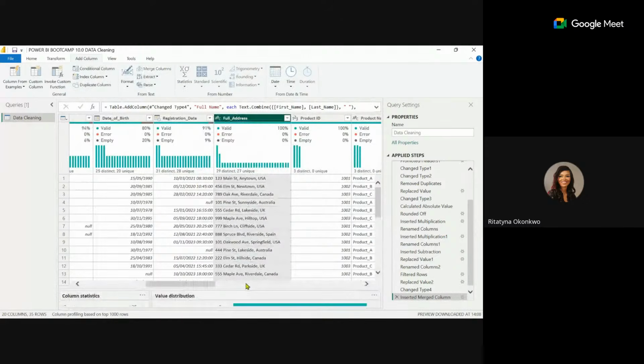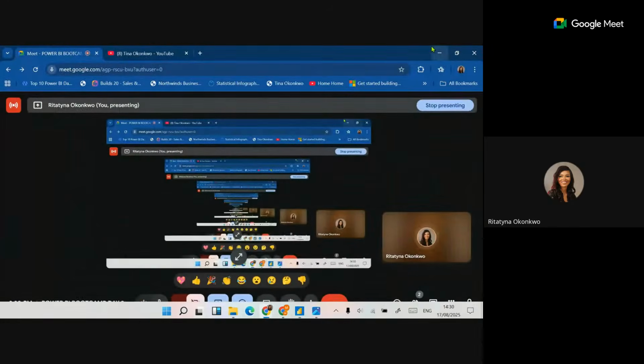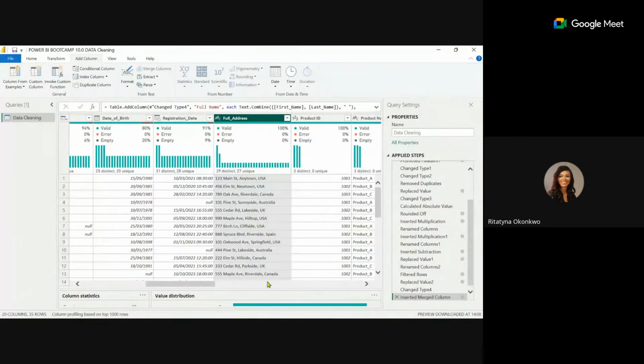Now, what if we don't want the full address? We just want to split, because you can see this full address contains the streets, the city, and the country, right? What if we want different columns, maybe because we want to do our analysis by country? So we want another column that contains country, and we want another column that contains the city, right? If we want to do that, how do we exactly go about that?